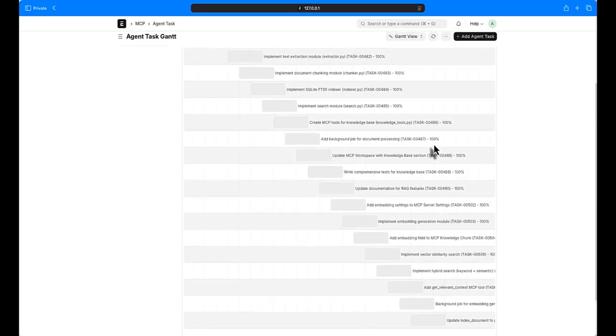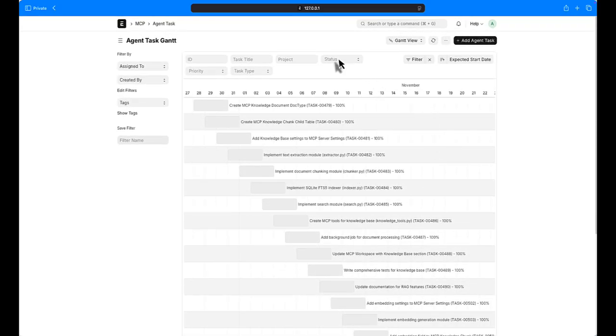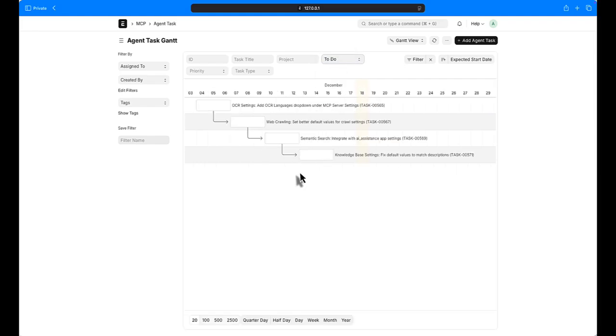MCP workspace. Task management. Gantt view. Every agent task renders as a bar. Start date, end date, progress. Dependencies show as arrows. Task 2 waits for Task 1. Drag a bar to reschedule. System updates automatically. Click a bar to open the task. All details. Steps. Files. Time. Visual project management. For AI work, you see exactly where you are. What's done? What's blocked? What's next?